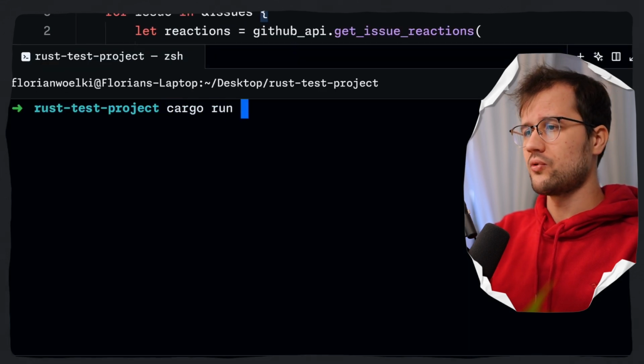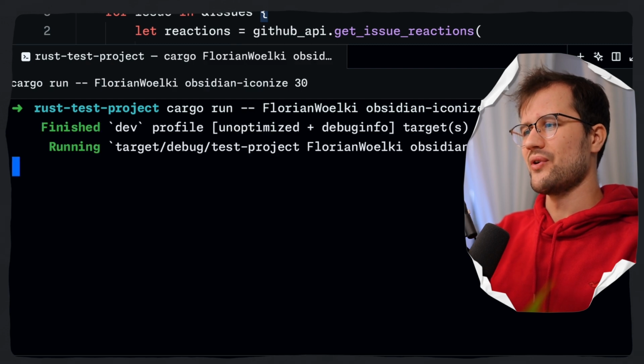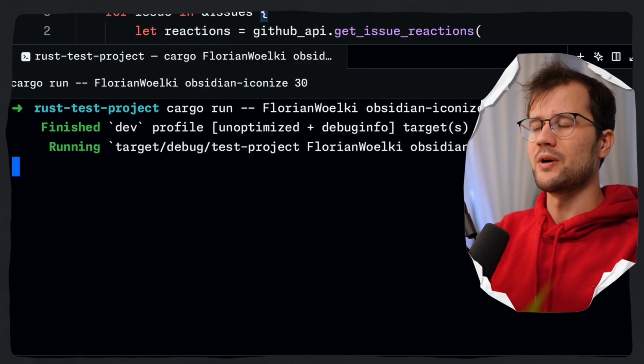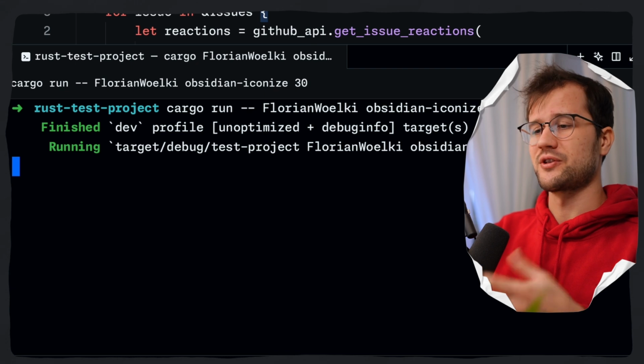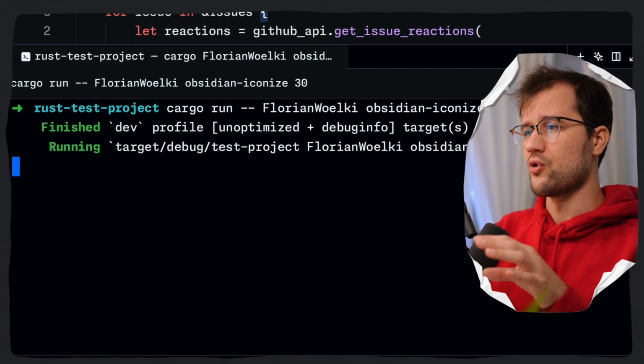So if we say cargo run, so obviously right now the 30 has no real meaning here at all, but we are going to implement this in a minute. I'm just going to demonstrate that things should work as expected.